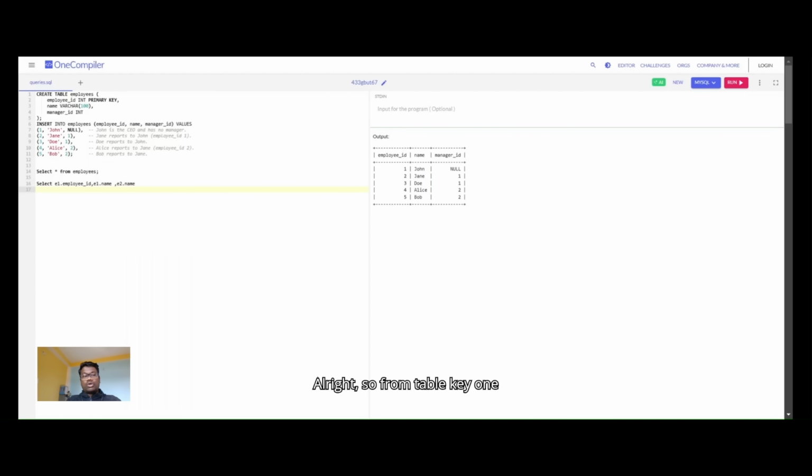All right. So from table E1, from table employees, which I've named as E1, join the second table, which is E2. So I'm joining it to the same table. And the condition is the manager ID is equal to the employee ID.